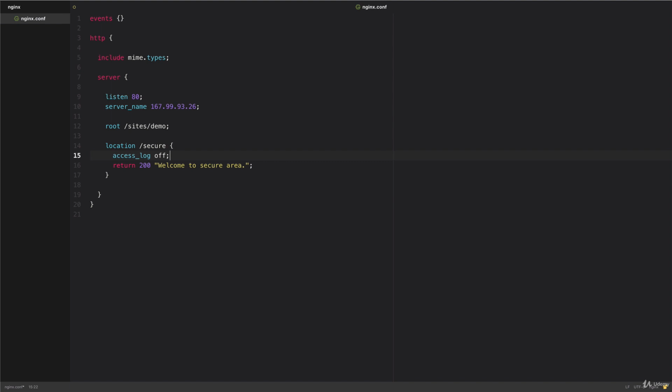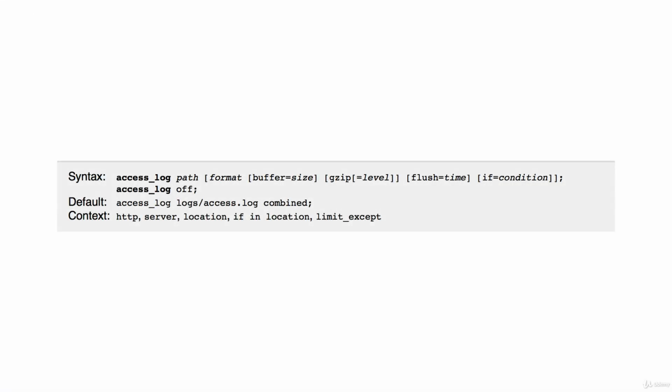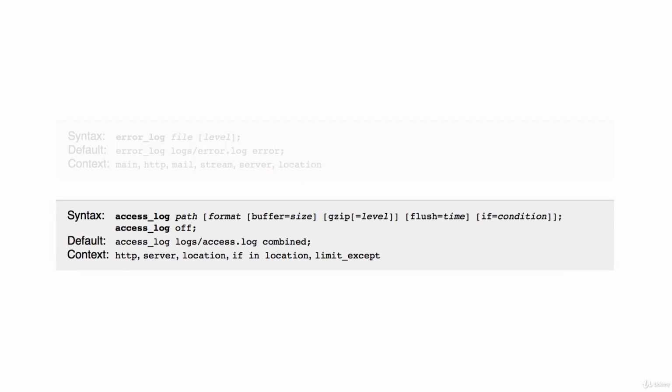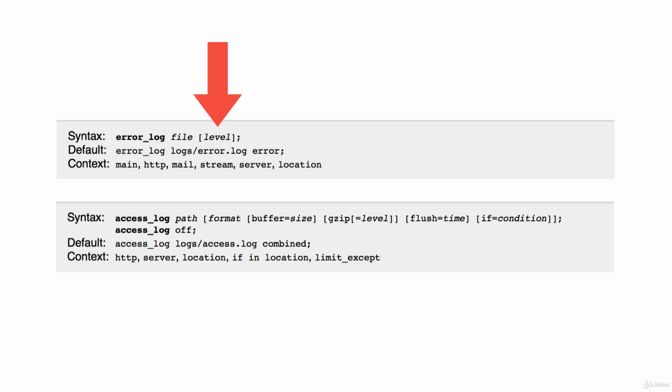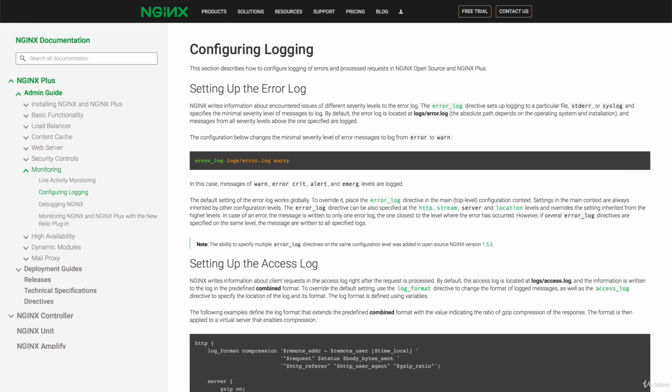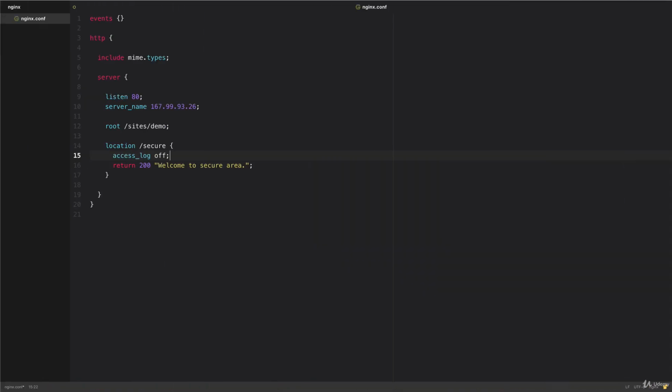For more advanced logging configurations, we can also specify the access log format, enable gzipping of the log file, or set the log level for error logs. But again, that's typically for larger, more advanced configurations. I've linked to a very good nginx.com article in the lesson resources should you be interested in these advanced options. In the next lesson, we'll take a look at those different directive types and the basics of inheritance.